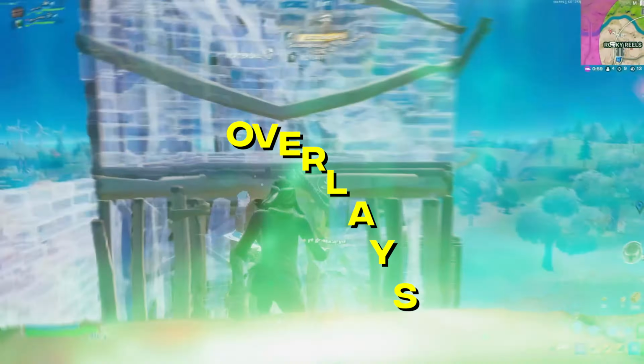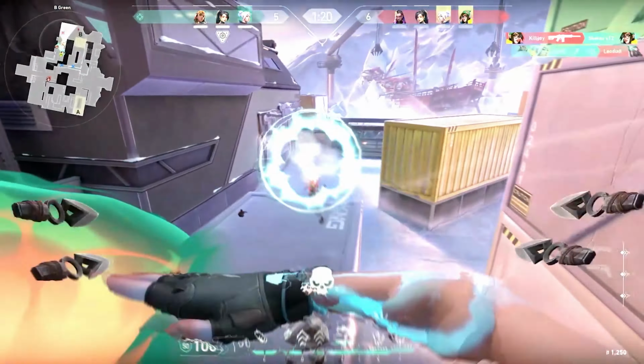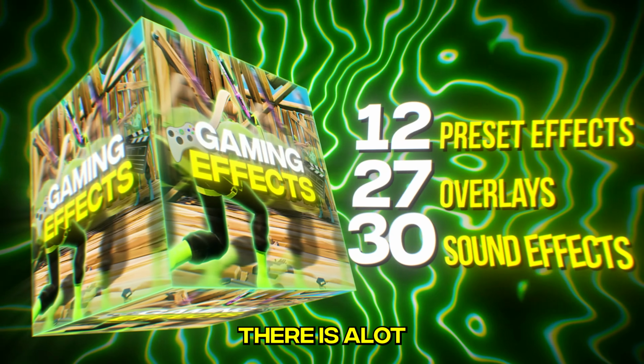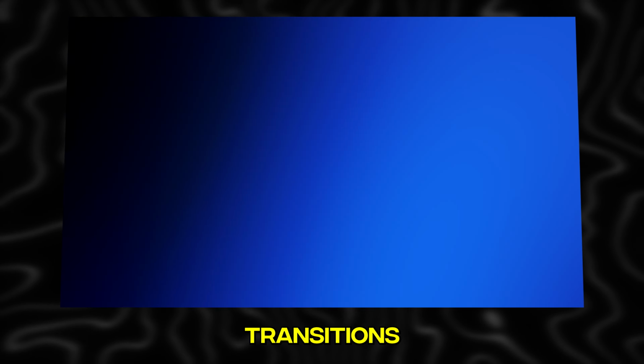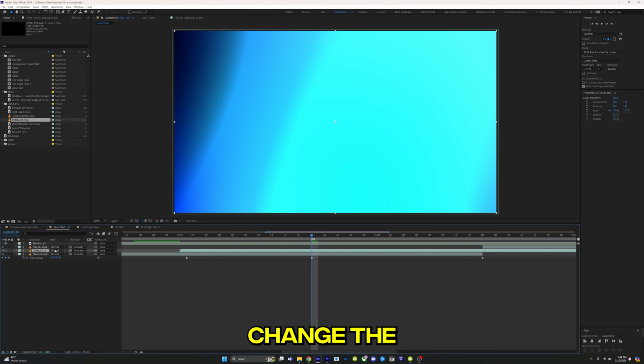The last effect is going to be overlays. Now this isn't an effect, but it's an actual very universal thing that anyone can implement into their montages. In the free editing pack, there's going to be a lot of awesome overlays you can add to your transitions and impacts to spice them up. Simply add these overlays over your clips and change the blend mode to screen, and now you have created a spicy montage.